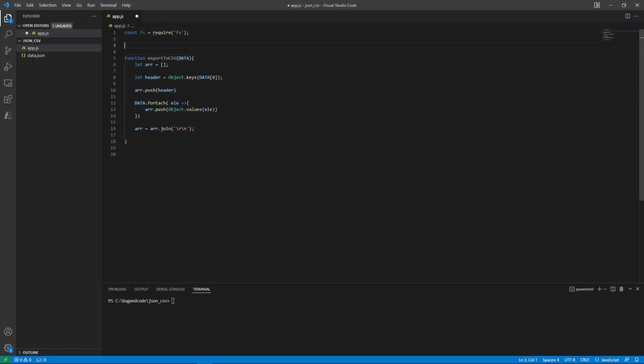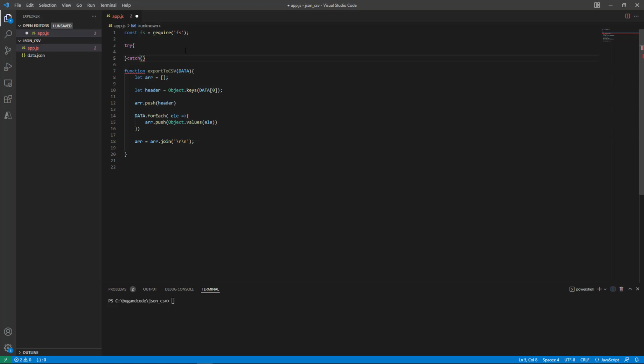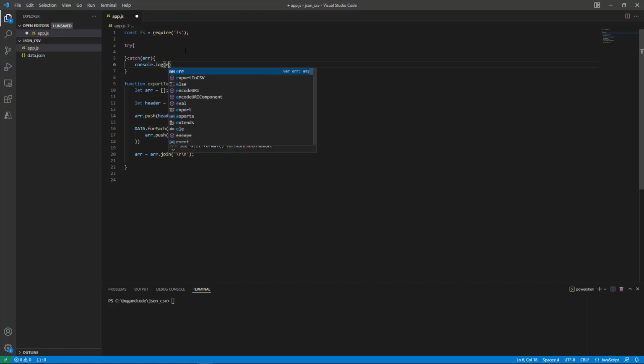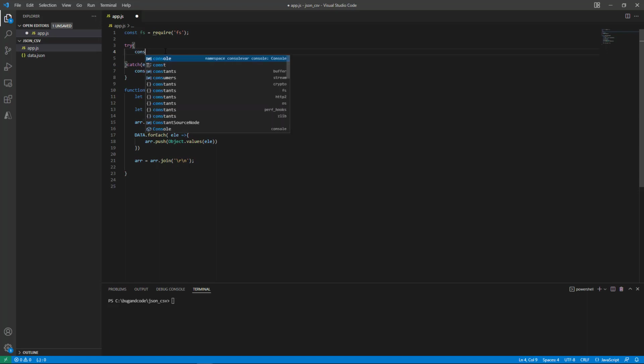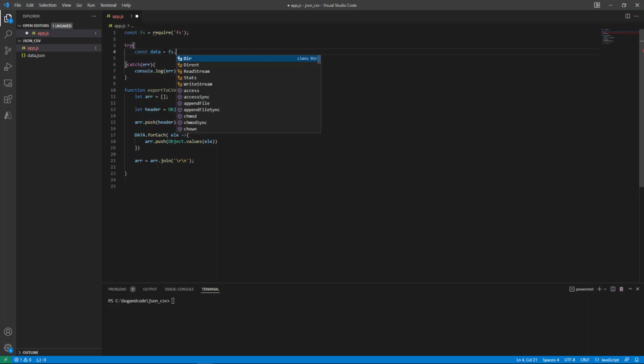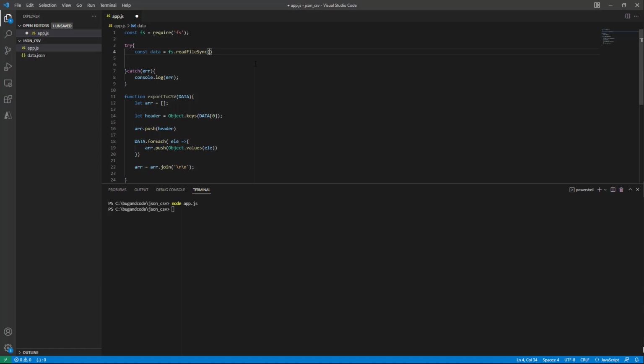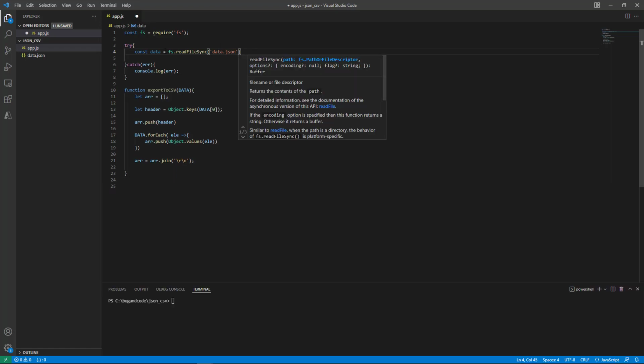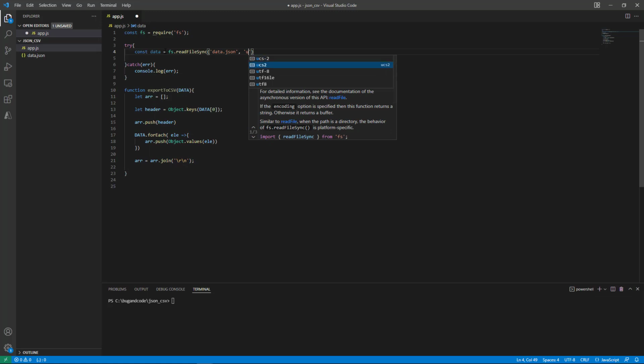Now, all we need to do is write the code to get the data from our JSON object. We can do this by doing try, and we'll just do a catch, and we'll do ERR, and we'll just do a console.log on ERR. Perfect. Now here, we can do a const data equals fs, which is file system, readFileSync. So the readFileSync will read in our data, and we'll just do data.json. And then we need to do UTF-8. Cool.